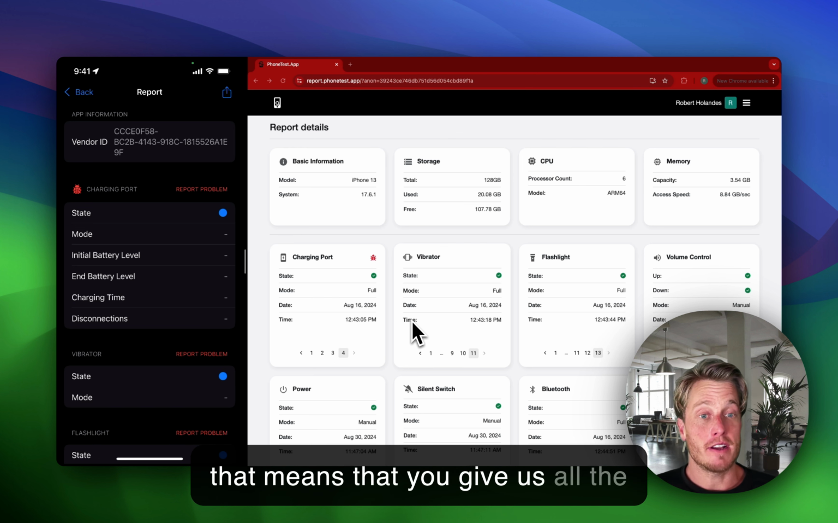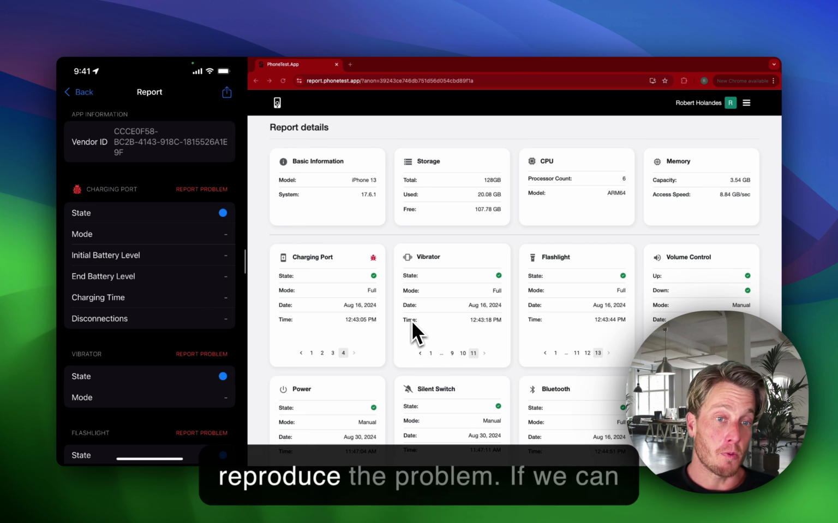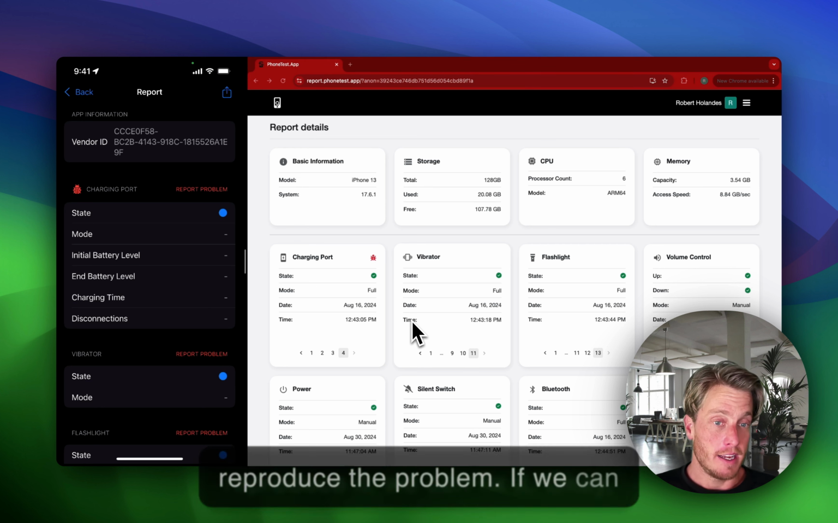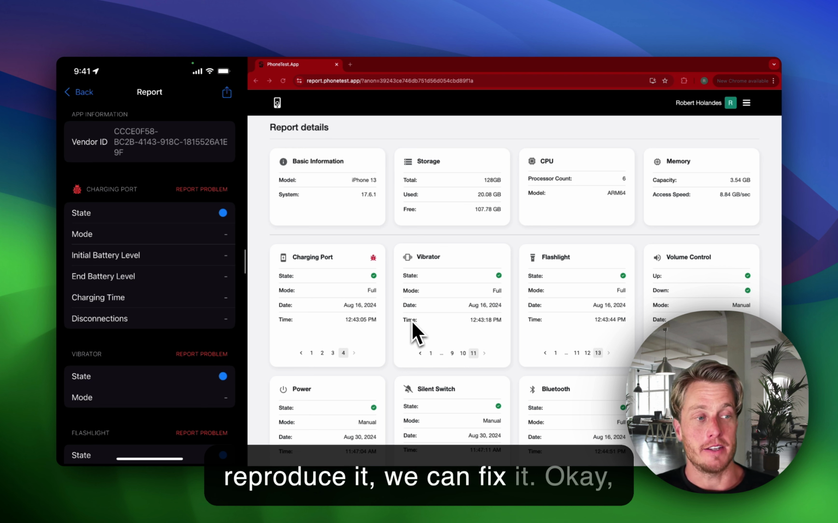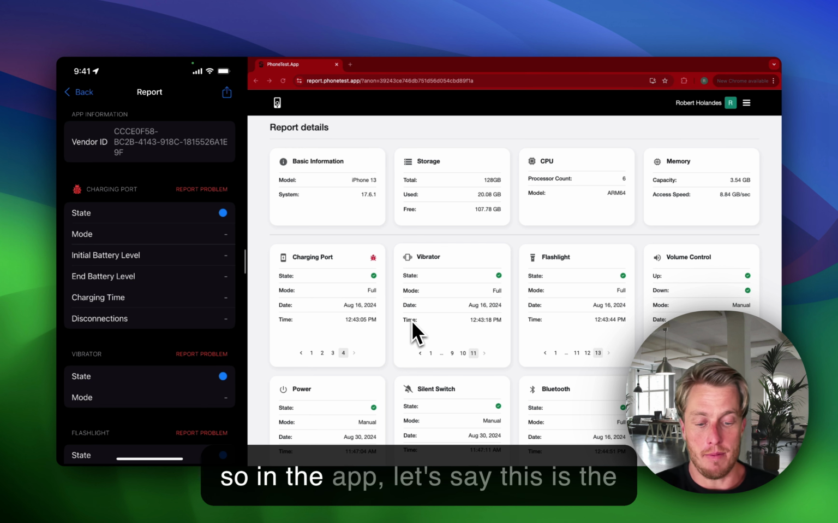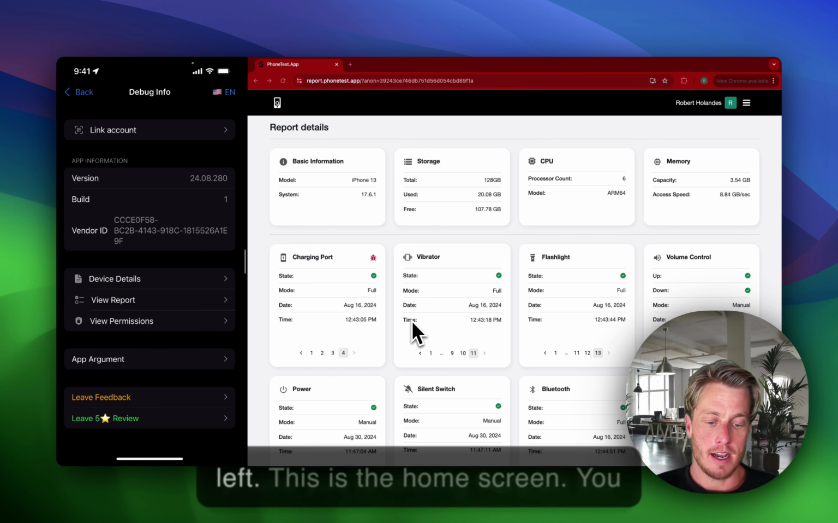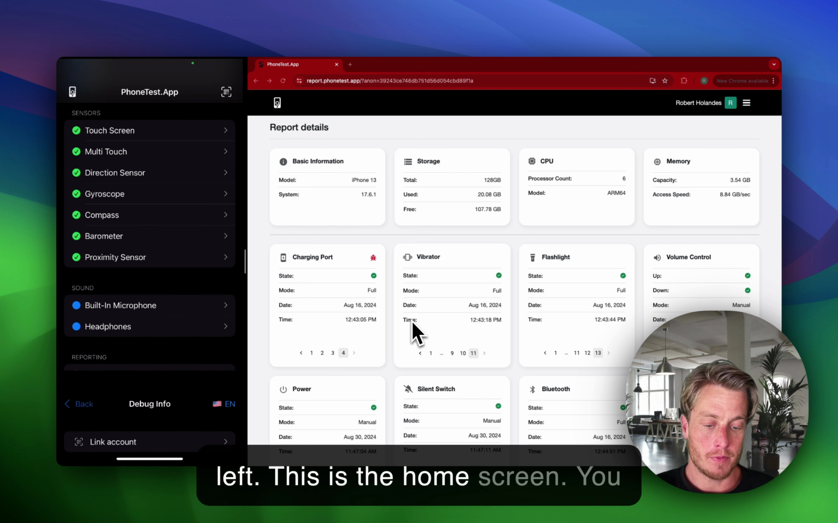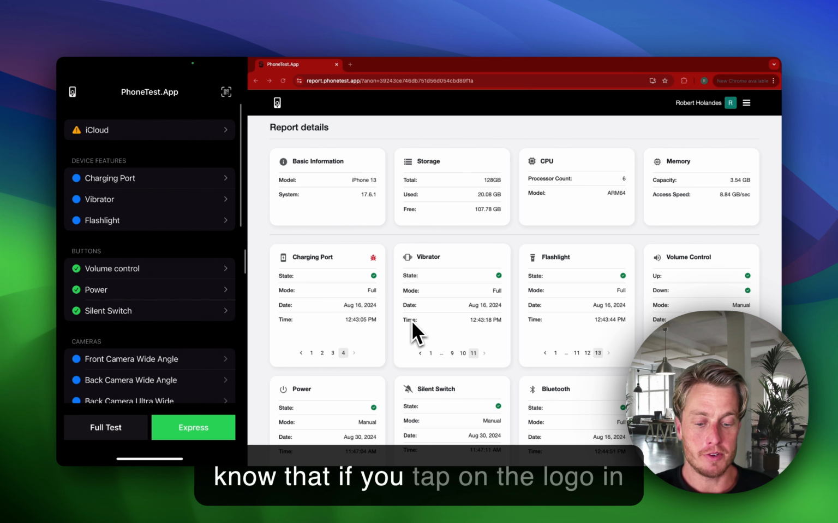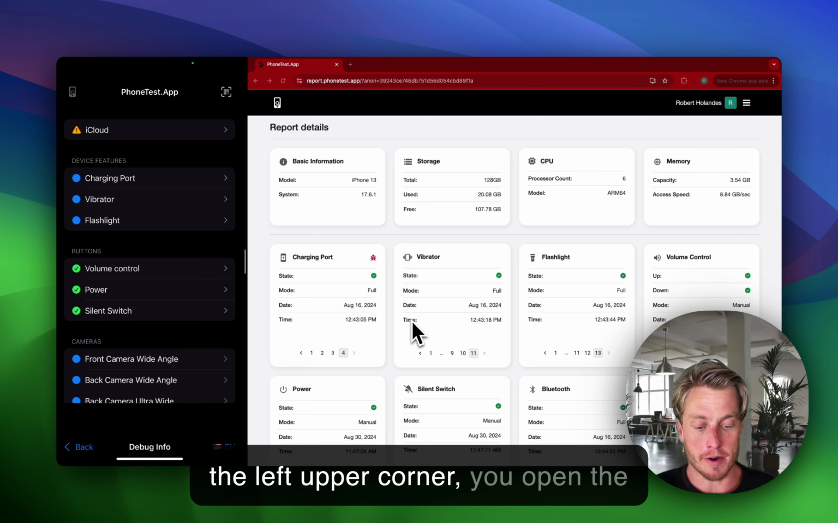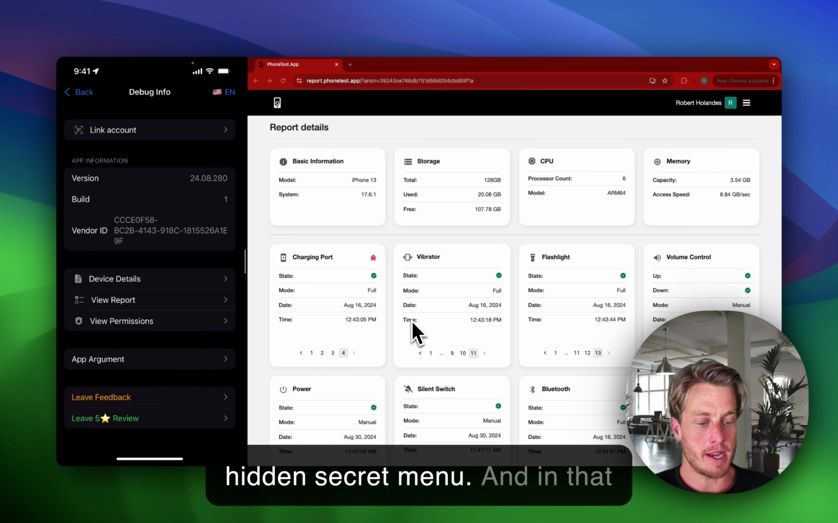And that means that you give us all the information that we need to reproduce the problem. If we can reproduce it, we can fix it. Okay. So in the app, let's say this is the phone you're testing here on the left. This is the home screen. You know that if you tap on the logo in the left upper corner, you open the hidden secret menu.